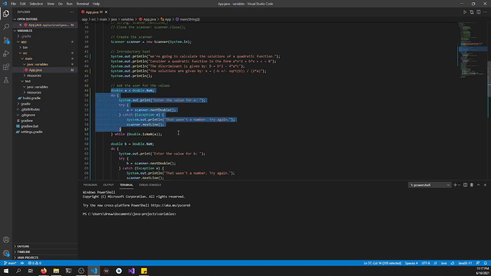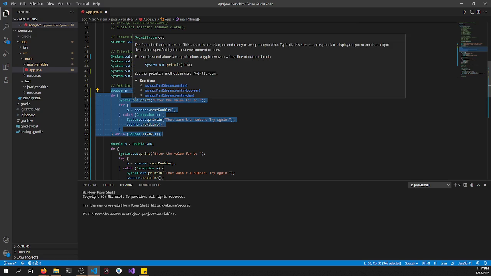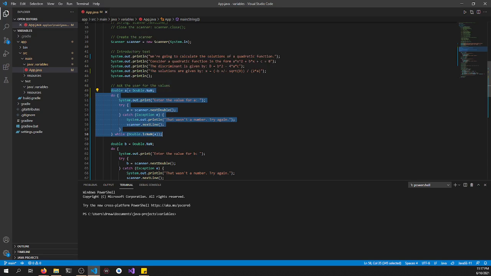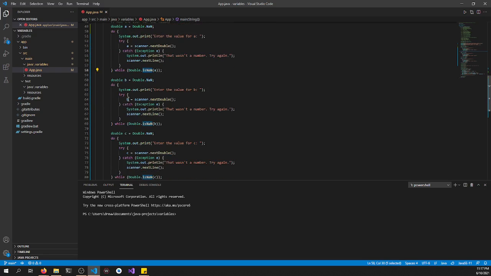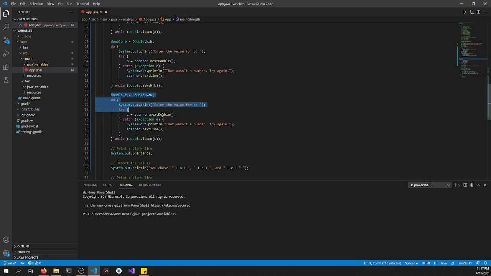And notice we have our input validation loop for A. And this looks almost exactly like what I did in the example using just a regular number. So A is nan, ask for A, try to get A. If there was an error, tell us there was an error, get the next line so that we clear out the scanner, and repeat that as long as A is not a number. Then we do the exact same thing for B, and then we do the exact same thing for C.